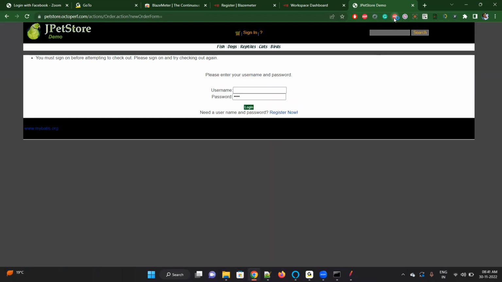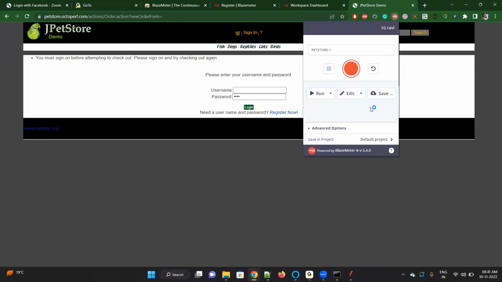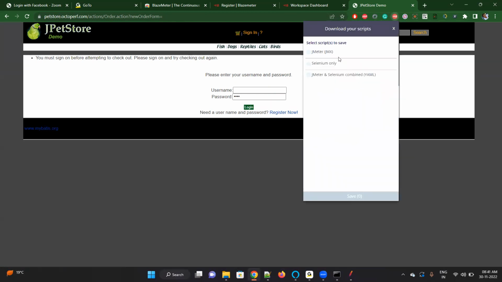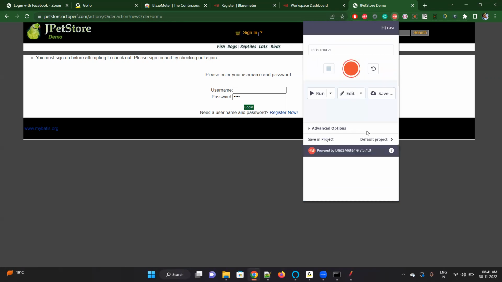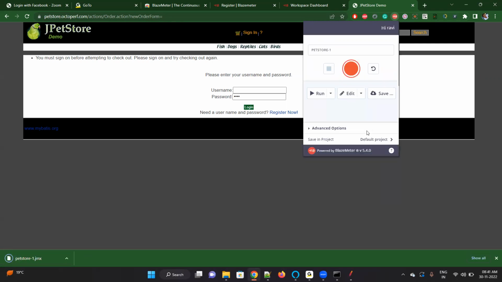Now, if you click on the save button, see now we're getting a JMX. Earlier we didn't see it because we hadn't logged in. Now just click on JMX. We want to download JMX files. So click on save. See, JMX got downloaded.